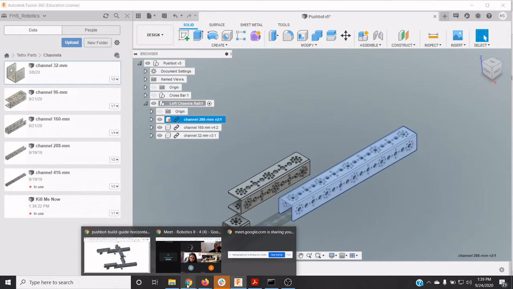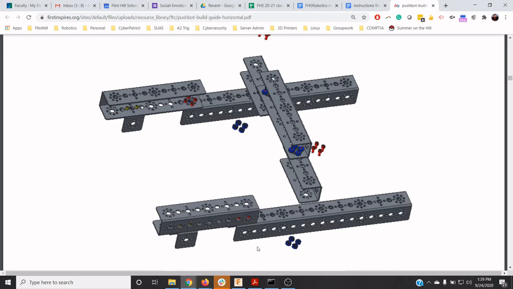I'm going to take a look at the illustration to see where these should be connected. So it looks like that first 8 millimeter hole connects there, and then the third 8 millimeter hole for the 32 millimeter channel. Okay, so first and third.